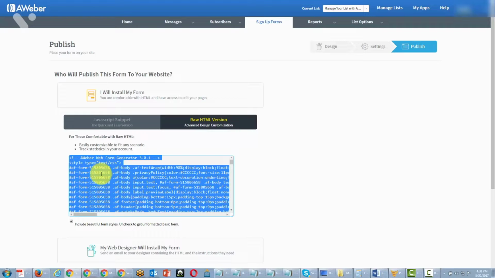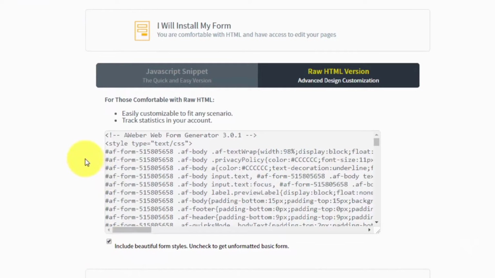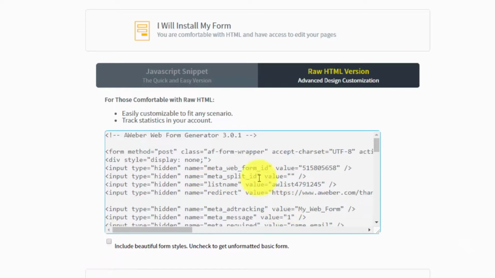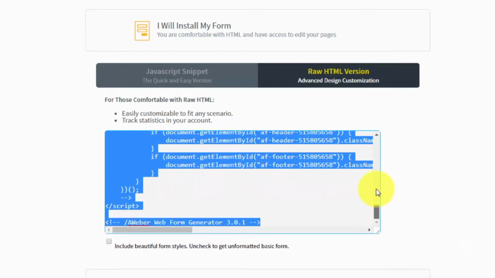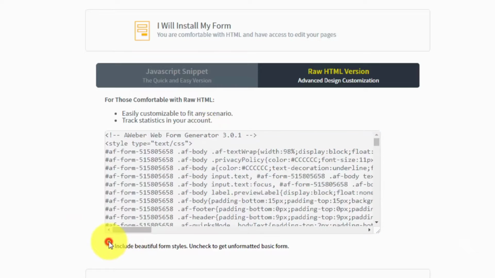Now another difference inside of the raw HTML version is that you'll notice that there is a box here that you can include beautiful form styles or you can uncheck them. And you'll notice that the code actually changes. Now, in some cases, when you're testing or when you're just trying to get a form to work, you should use a basic unformatted form. And this will put the basics onto your website in the code using the form that you created inside of Aweber. Now, if you do want the additional formatting that Aweber offers, you can actually use the beautiful form styles.